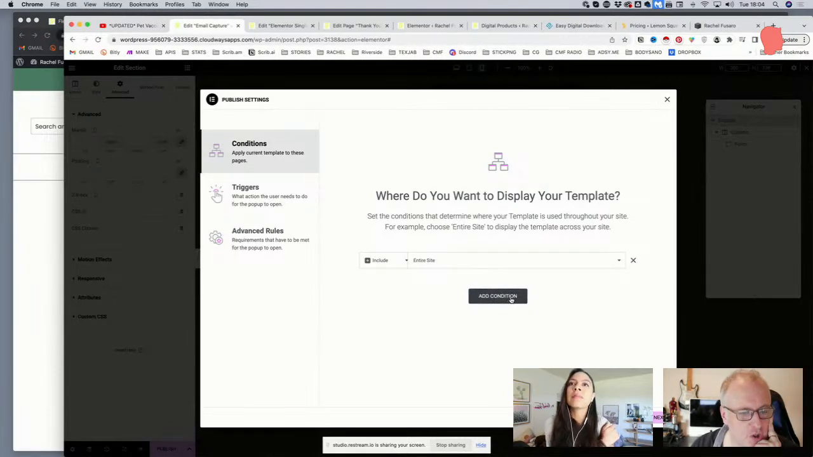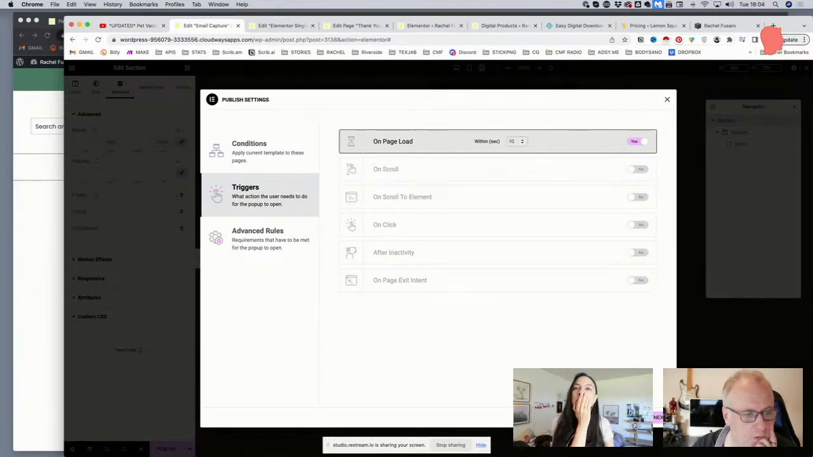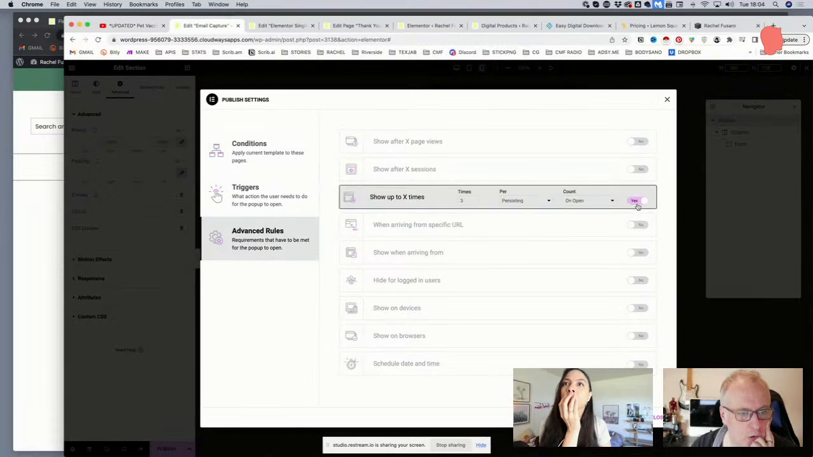Then you've got display conditions. We can show it on the entire site. And then the triggers. We can say on page load, wait 10 seconds, for instance. And then we can say show up to 3 times, persisting on close. What does that mean, on close? If people close it, it will show them a maximum of 3 times at different moments. Oh, okay. Save and close.